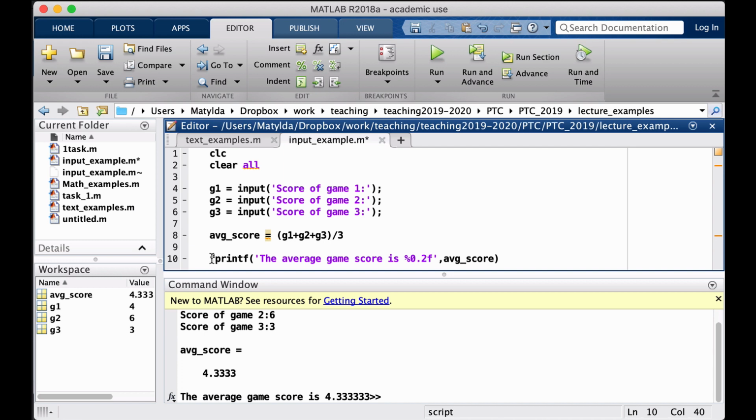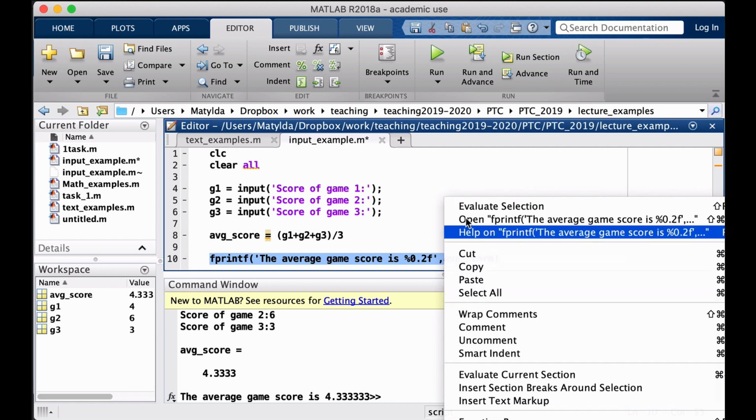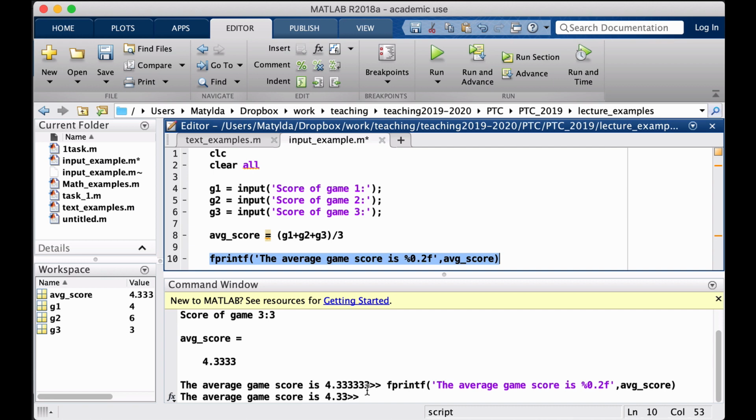So I will only run this one now so that we don't have to insert the scores every time. Evaluate selection. So you see now it showed it with just 2 decimals.